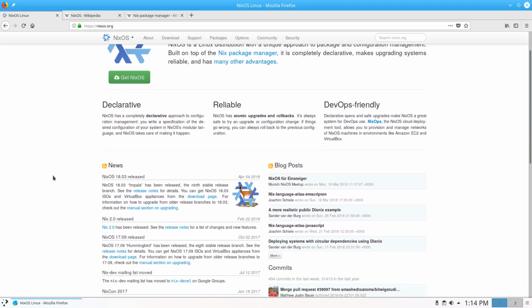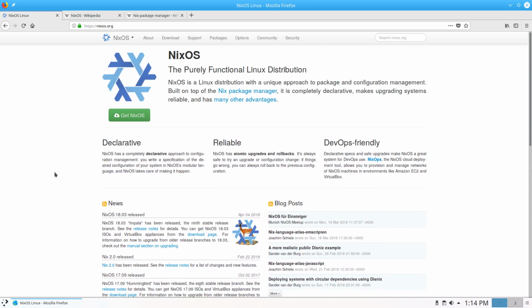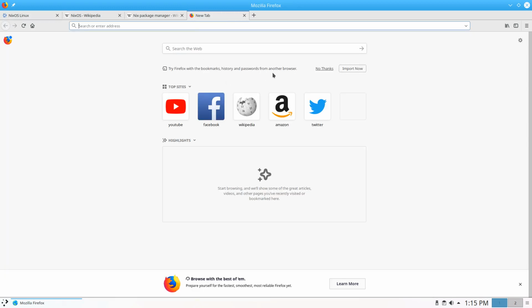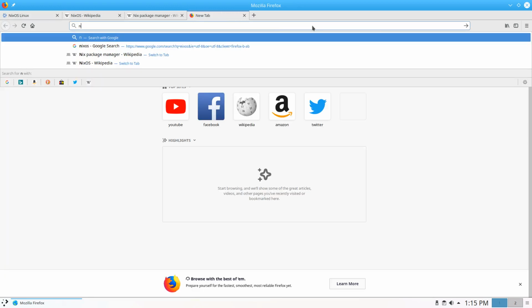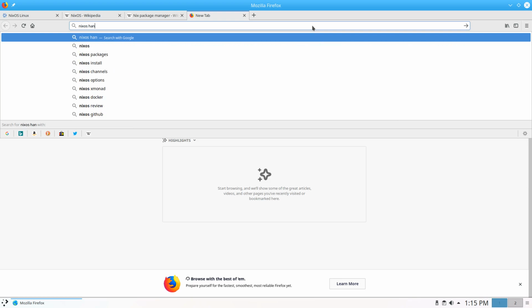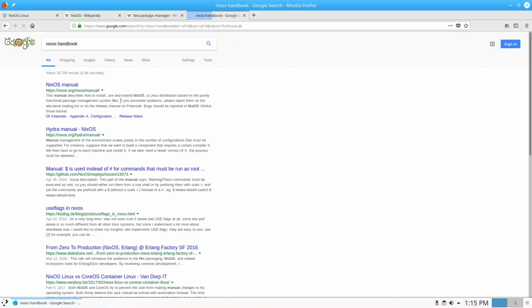So I came across this distribution because it was flagged in Distro Watch as it's known, and I thought, well, let's take a look at it. It was a bit interesting because when I installed it, it was a little bit tricky because I wasn't used to how to install this thing. In fact, there's a book, the NixOS Handbook, and we should take a look at that right now. So it's the NixOS manual, sorry.